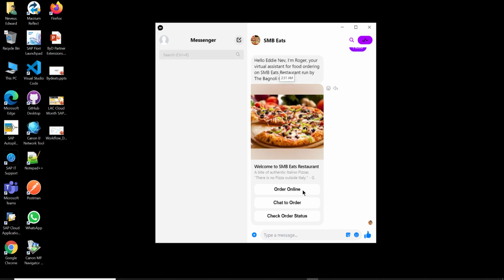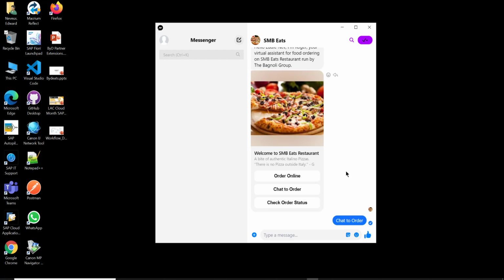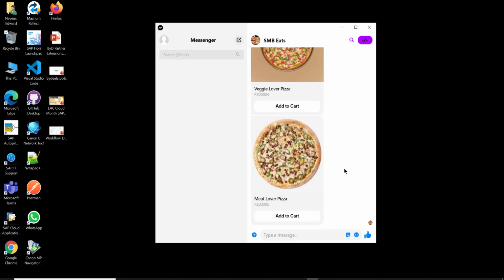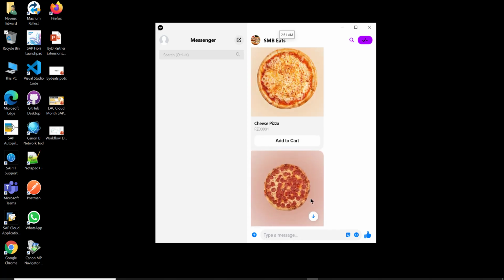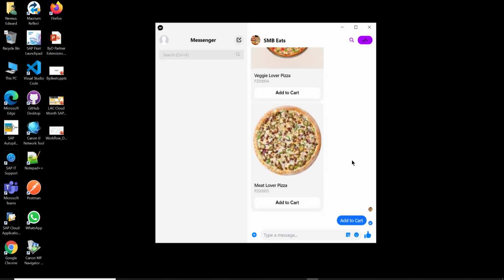You can see I have the options of order online, chat to order, or check order status. I'm going to click chat to order. This will start the process of the ordering, and you can see that now I'm offered a menu of the different items that I can choose to order. So you can choose the different items: meat lovers pizza, veggie pizza, margarita pizza, pepperoni, and a classic cheese. In my case, I'm just going to choose to add a cheese pizza to my order.